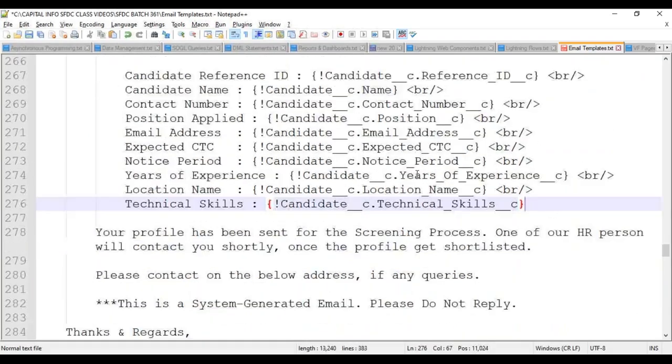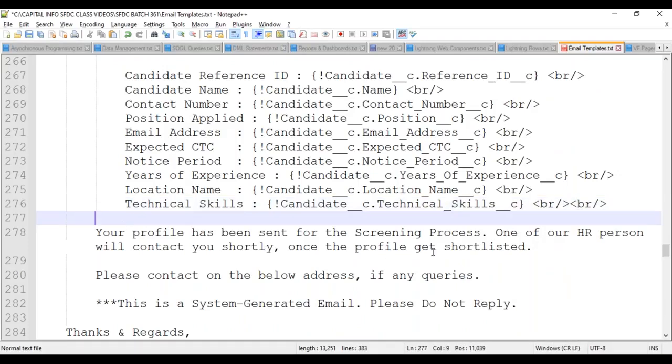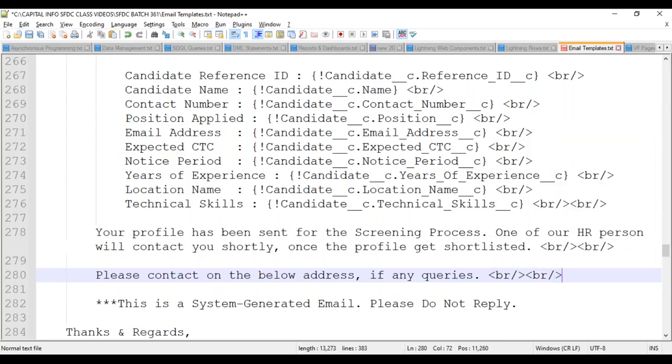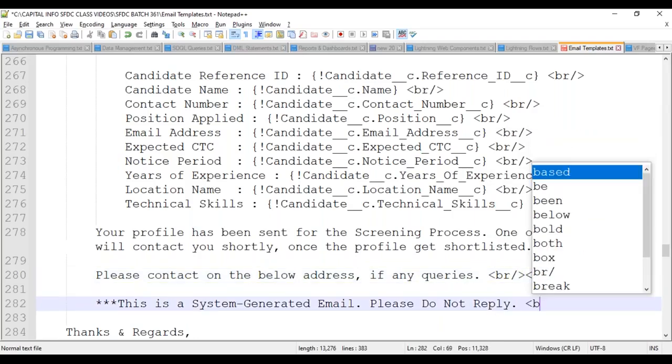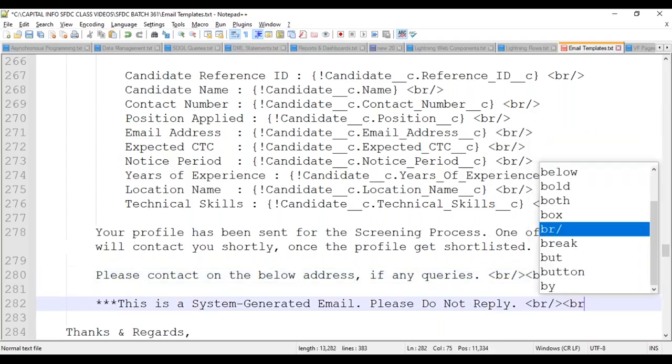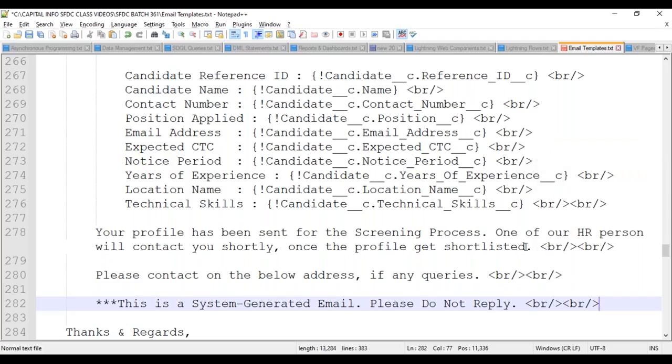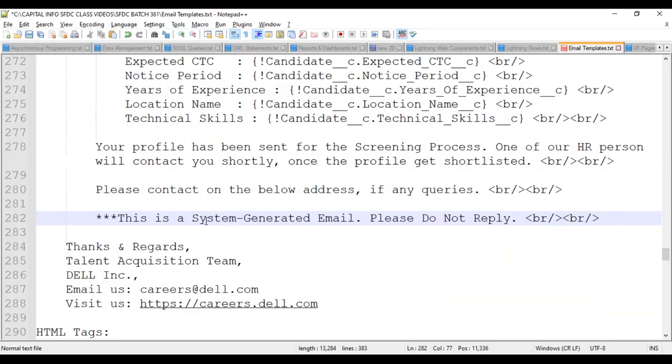Now, after representing these technical skills, I would like to provide two break tags here because I'm giving one complete line space. And after representing this content, I want to provide two complete line breaks. Here also two complete line breaks. Here also I'm using multiple breaks, two break lines, to give the complete line space.